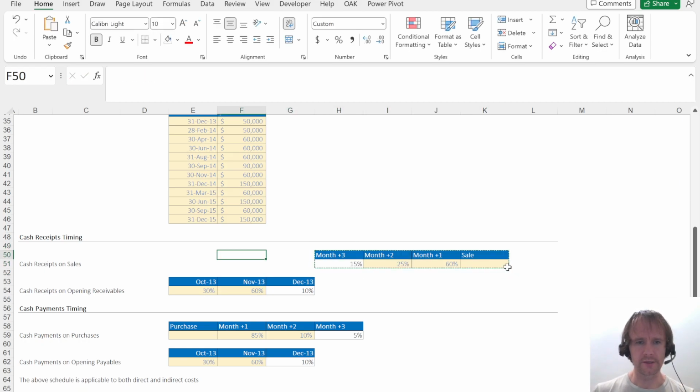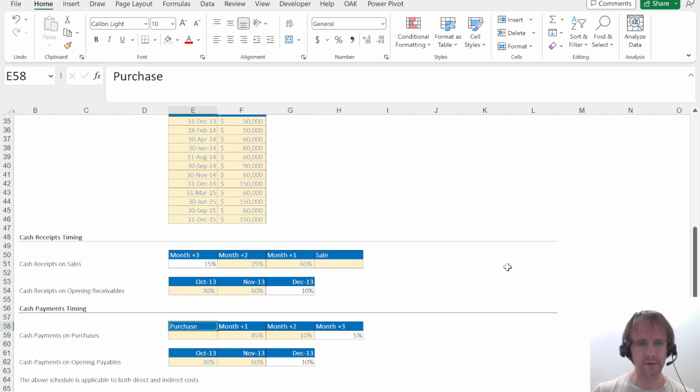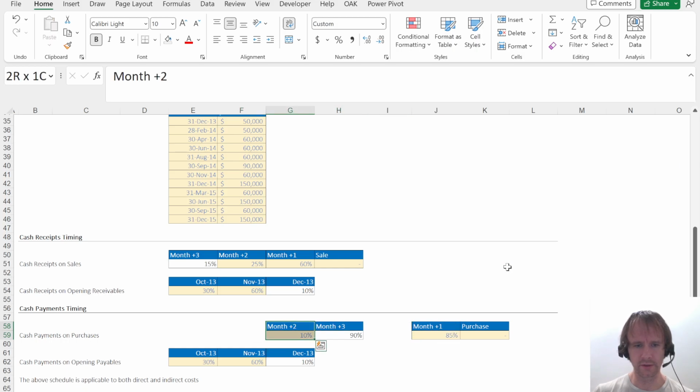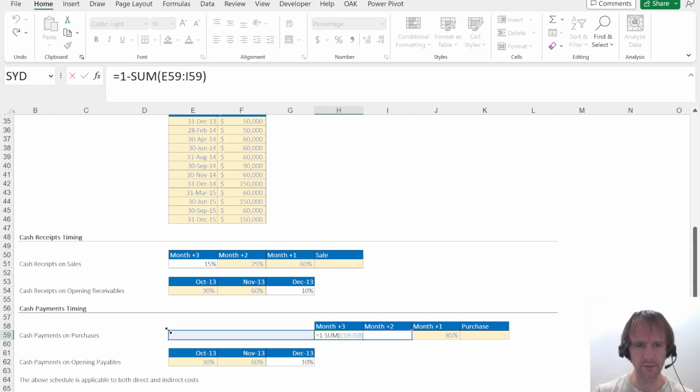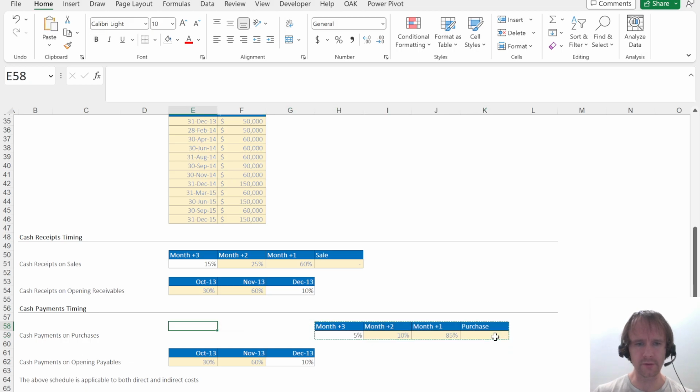And that'll make that a little easier to use. And then we'll do the same thing for the purchases. And again, it'll get confused for a second, but don't worry about that. I'll just fix the formula here, and then move it back over here.